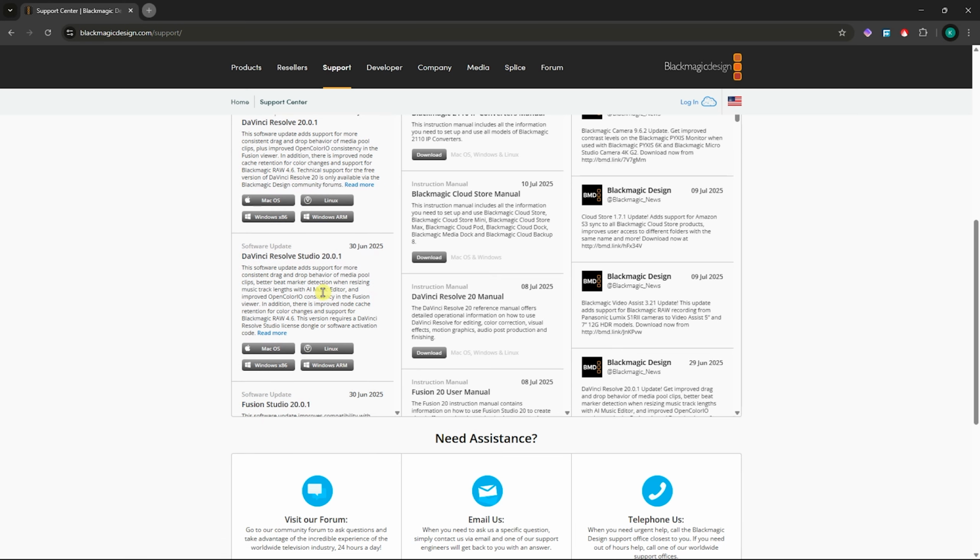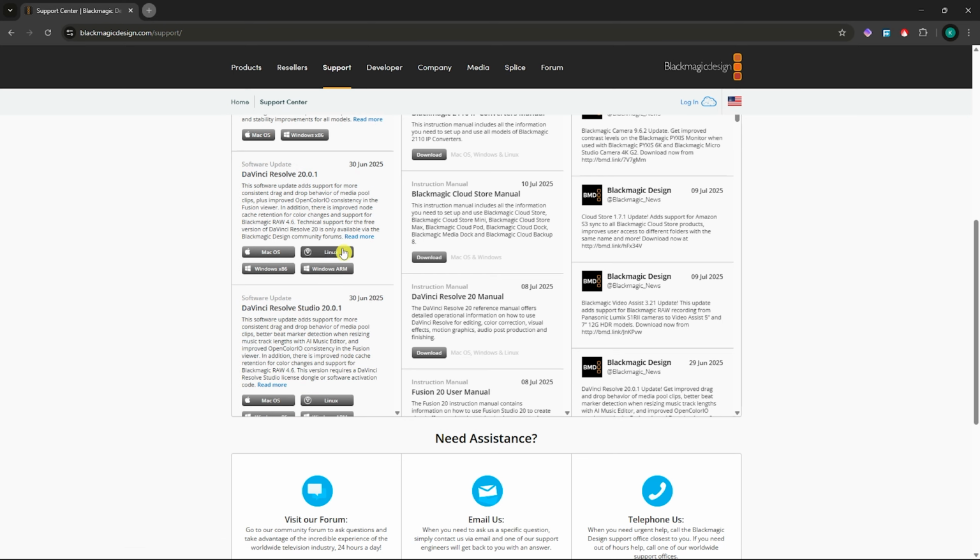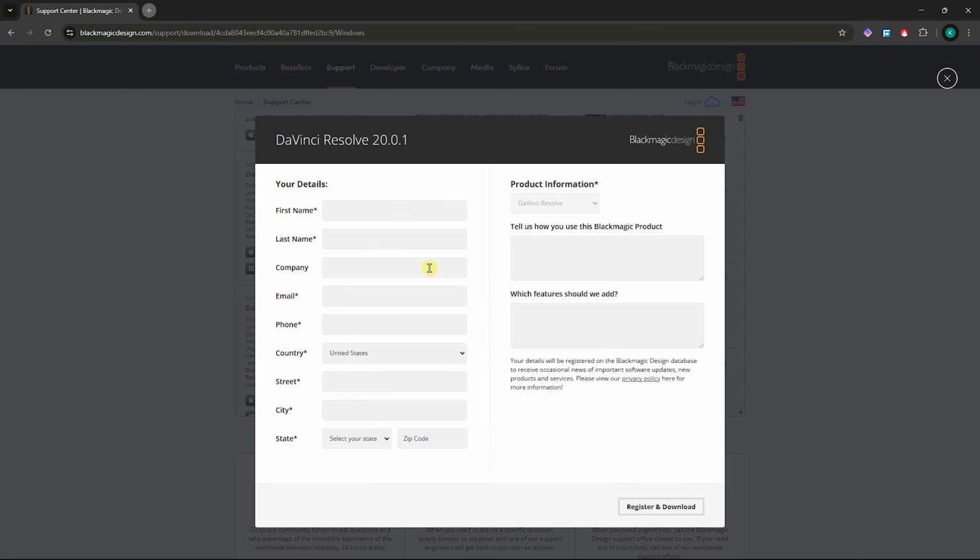This is the paid version if you want all the features in DaVinci. So you could again choose your operating system: macOS, Linux, Windows x86, or Windows ARM, depending on what you want. For example, I just want Windows x86, so I'm going to click on that. And then as you can see, all we have to do now is provide our details.